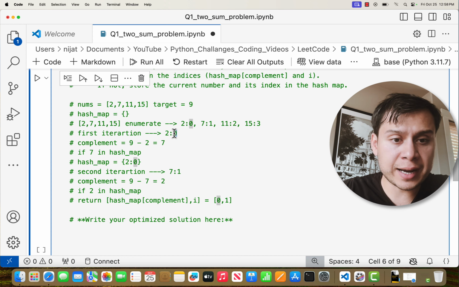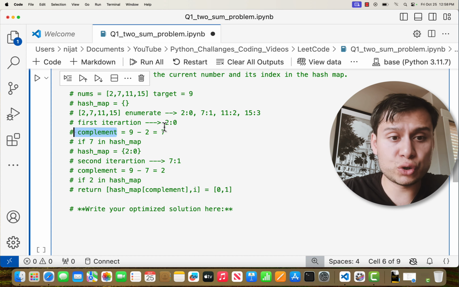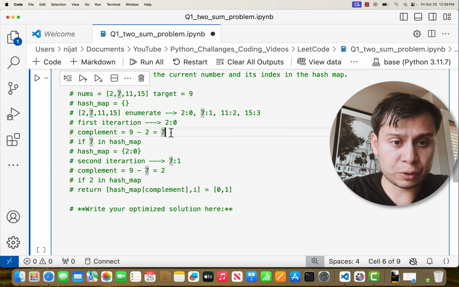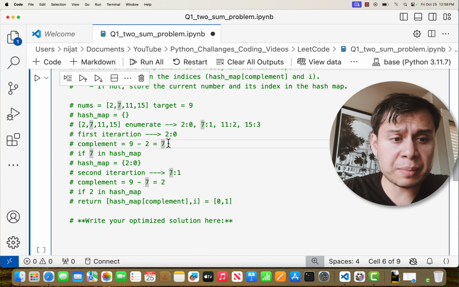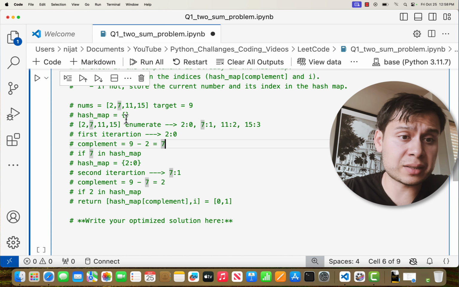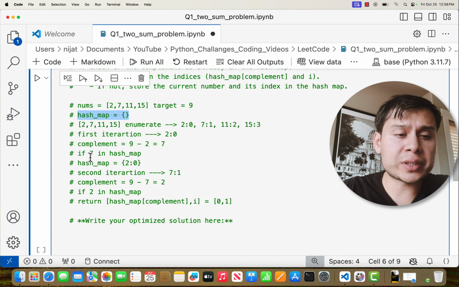When we first iterate through the first element, which is 2 as the value and 0 as its index, we're going to compute the complement of this number 2, which is the target number 9 minus 2, which is equal to 7. So that's the complement that we're going to create. Then we check if this complement exists in the hash map, the dictionary that we just created. So, if 7 in hash map, does it exist? It doesn't exist because it's empty right now.